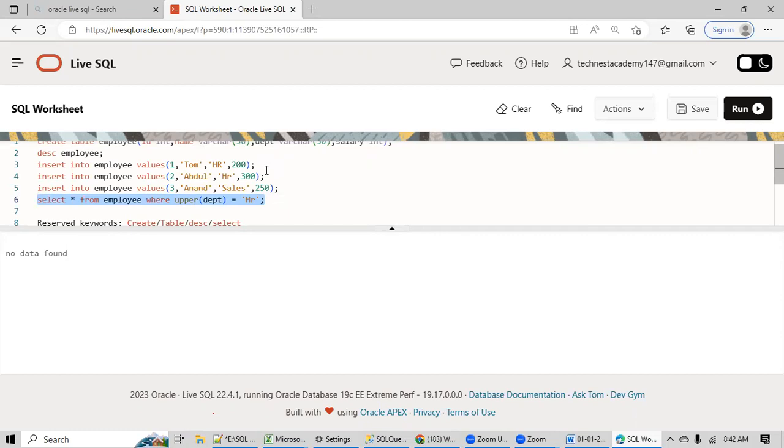One record will be there. Okay. Any other thought? No data found. Okay. It will be the same. So few of you are telling that we will get one record because here in this table we have one record where we have the exactly same HR. And few of you are telling that no data found. Any other thought or suggestions?